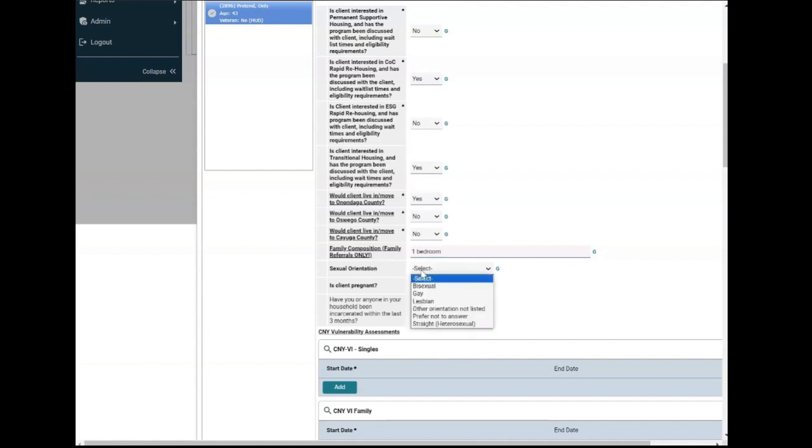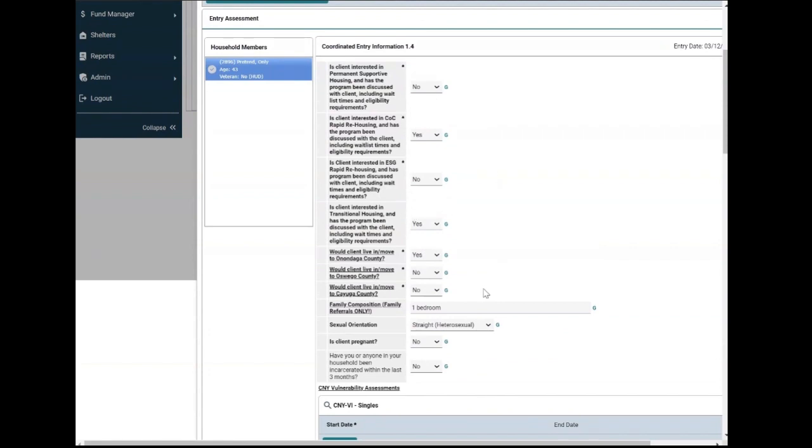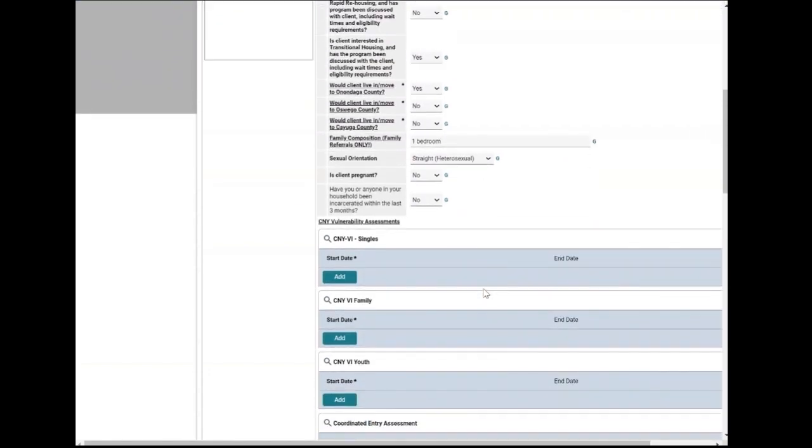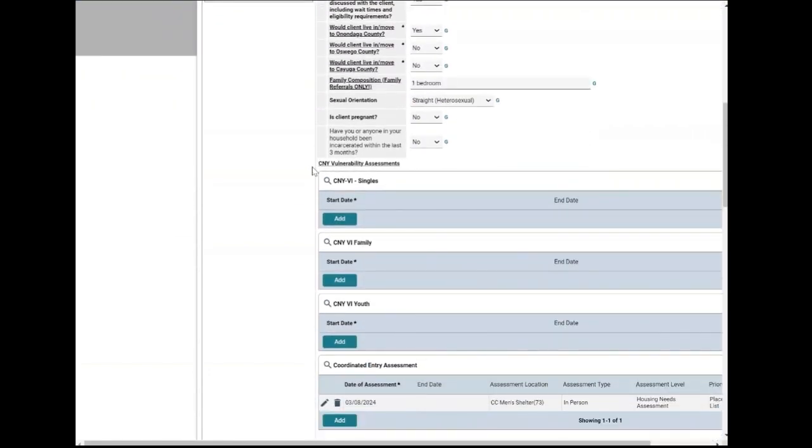This question is asking about the client's sexual orientation, whether or not the client is pregnant, and if anyone in the household has been incarcerated within the last 3 months. Once you have answered all of these questions, you can move on to the next section. The next section is the CNY-VIs, and this will be covered in the next few videos.